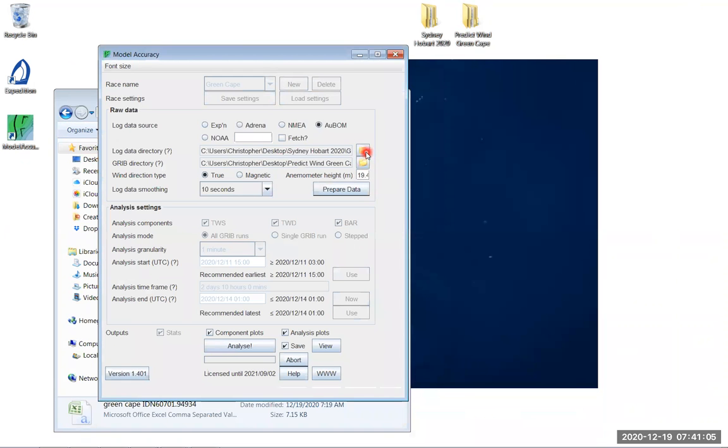And now model accuracy knows where the log files are and where the grib files are. We're going to select true degrees because it is a land station. Magnetic would be if you're on your boat. Anemometer height is 19.4. Remember, we saw that. Then we would go ahead and click prepare data. And when you click prepare data, that's when it's going to go in and smooth out all of the information of the wind files and the log files, and then begin to compare what is the earliest we can start the analysis and what is the latest we can end the analysis.